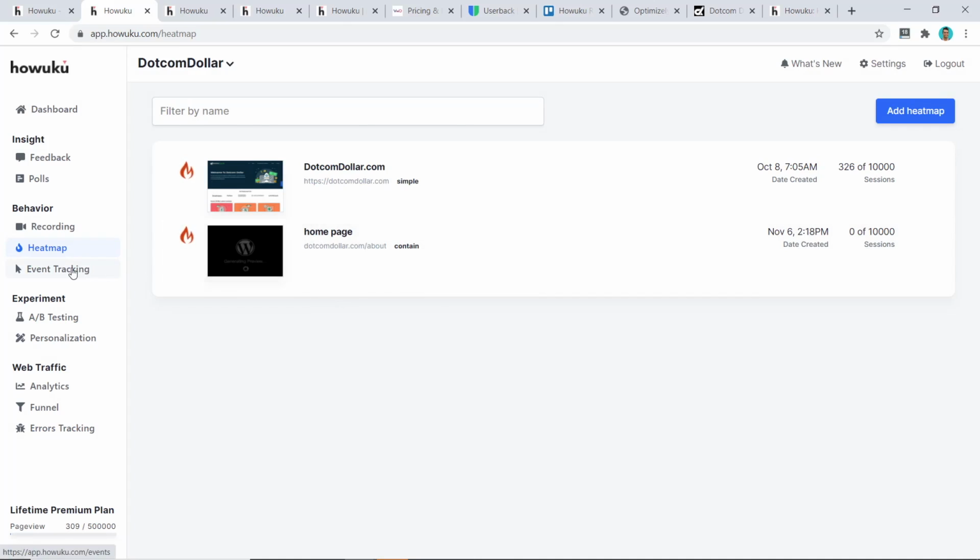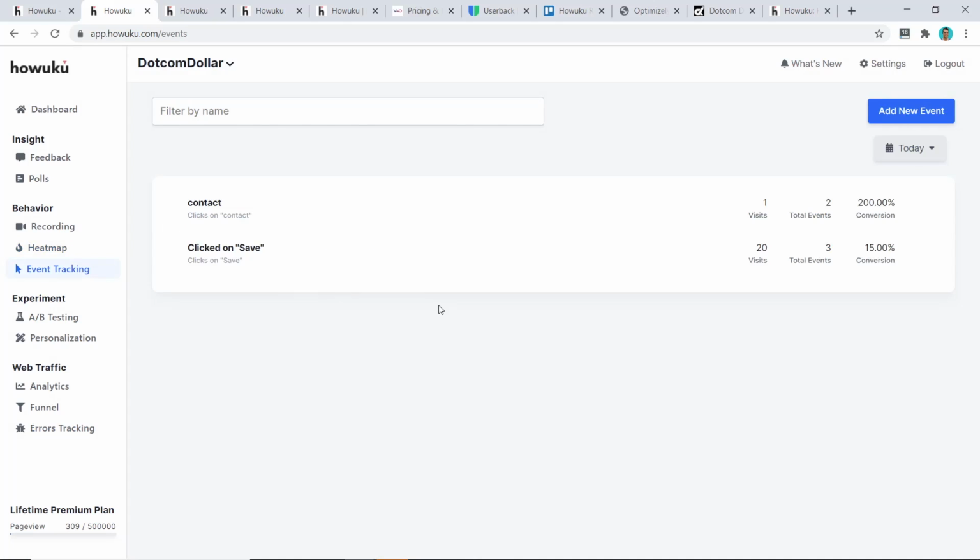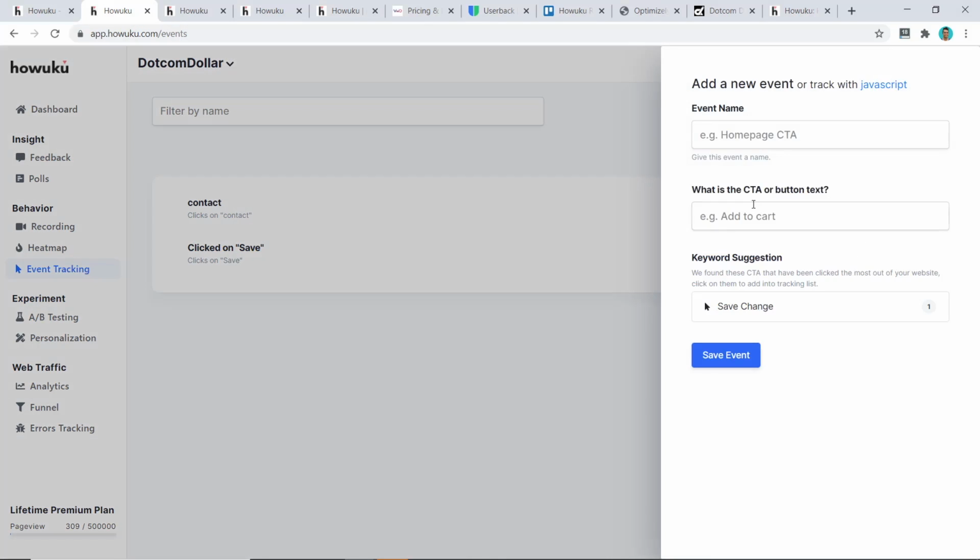Next thing is the event tracking. What event tracking is, you can track what people have clicked on your website. So Howuku tracks your whole website, every page and every click. By adding a new event, if I want to track add to cart, you can click on add to cart. So any text on your website where a customer clicks on any button or anything that says add to cart, Howuku would have tracked that for you, and they will tell you how many times that has been clicked on. So my CTA button will be add to cart.